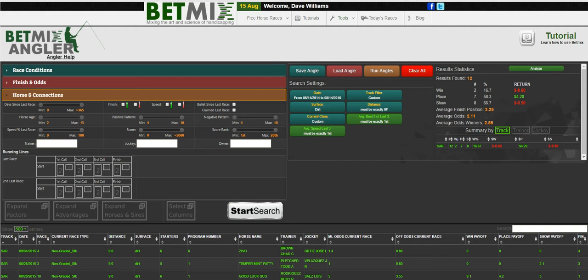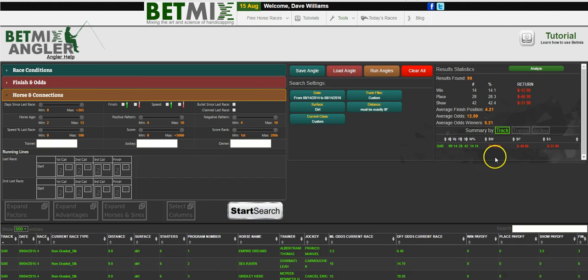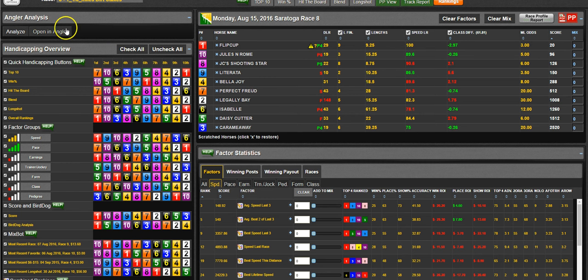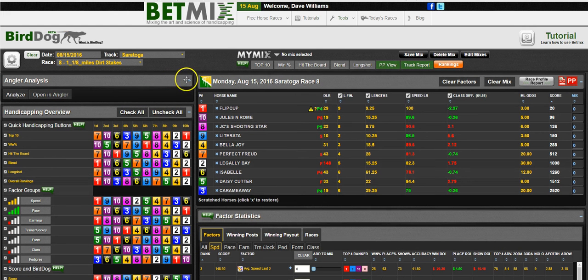And again, this is not a great race type to be using, because it's only had a limited number, a mile and 1/8 non-graded stakes races at Saratoga. There have been 14 of them over the last couple of years. So this isn't a huge sample, and it's not something that I would take as gospel, but this is just to illustrate how you can use that button, open an Angler, to get a better idea of how things work. Now, another entirely different way to use Angler for this race type, and I'll show you what I do.